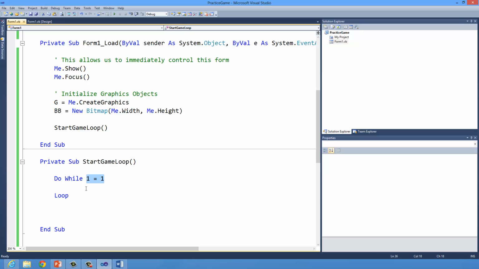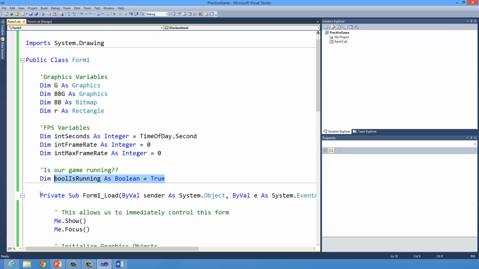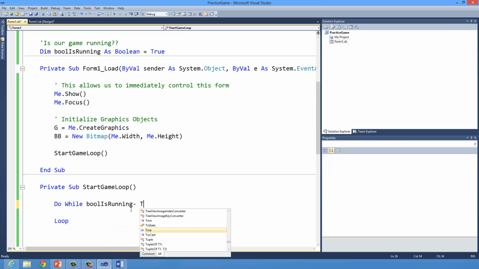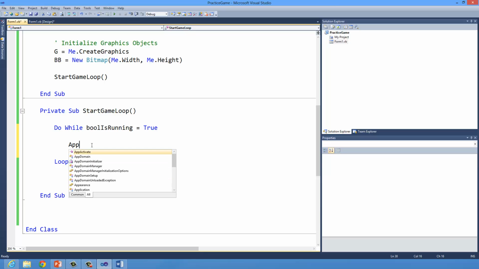So this is where that Boolean comes in. The bool isRunning. So we're going to do a Do While, since I already wrote it there, Do While isRunning is equal to True. So let's do this while this is true. And now we're going to put in the following line: Application.DoEvents.